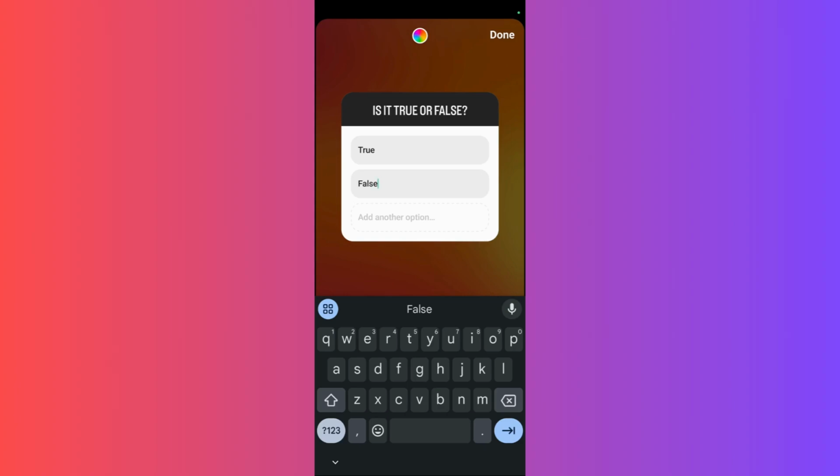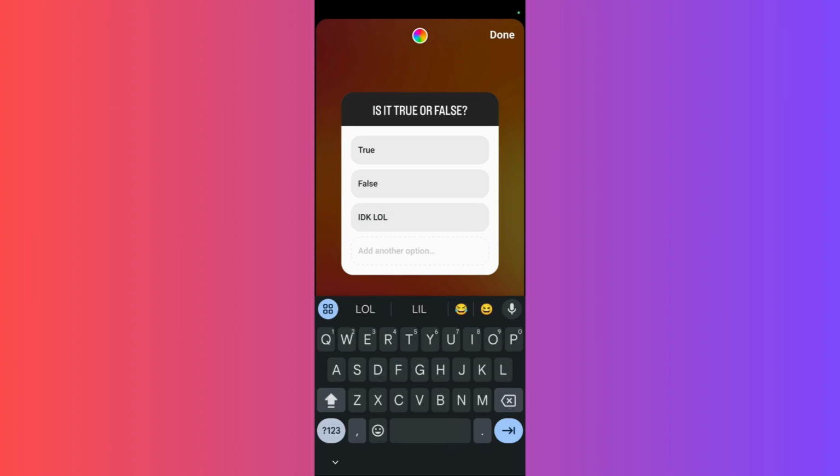So that's it, how you can add these two options. If you want any other option, then you can simply click on this add another option button, and you can type in the third choice like. So if you want to add more options, you can do similarly.